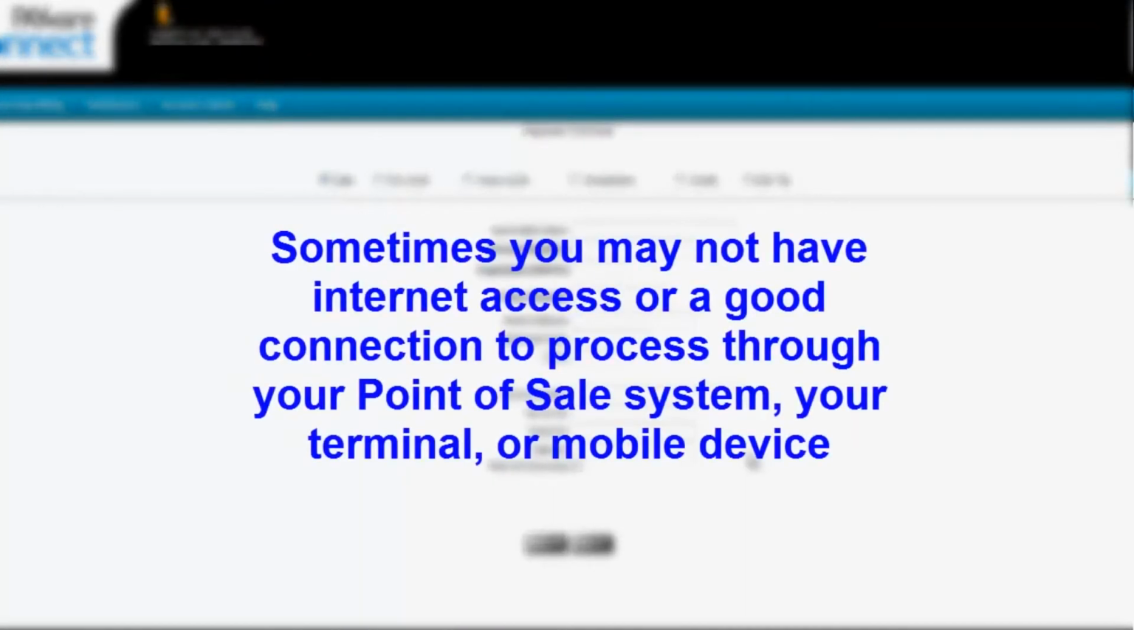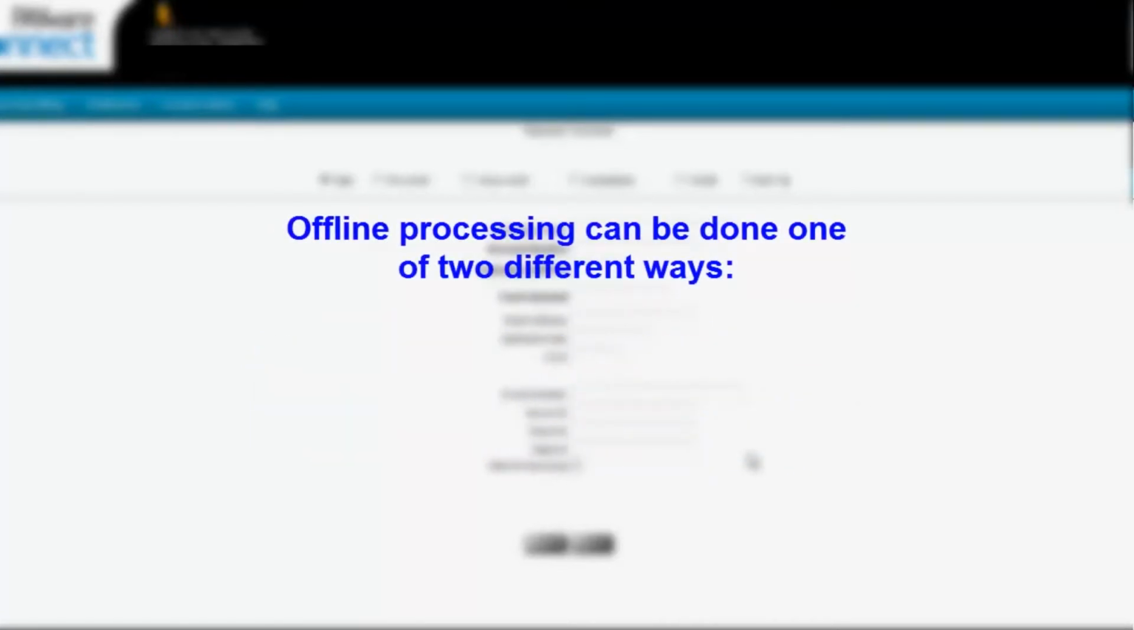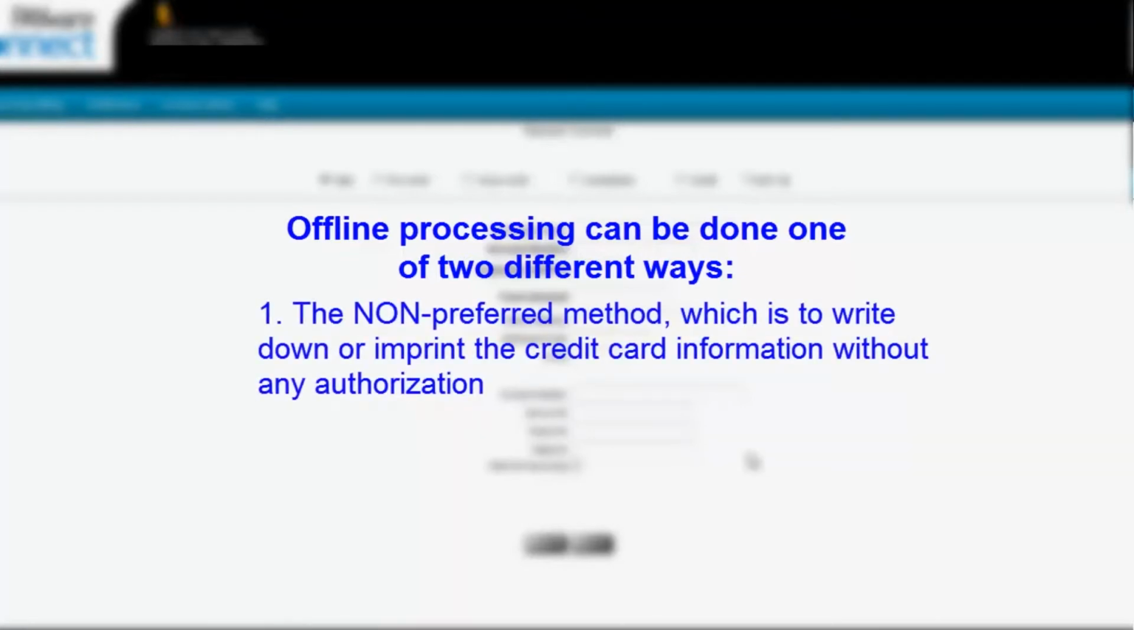Sometimes you may not have internet access or a good connection to process a transaction through your point of sale, your terminal, or perhaps your mobile device. So in these situations, you may want to consider taking offline transactions so that you can continue taking business. Here's a couple things to note. Offline processing can be done one of two different ways. There's the non-preferred method, which is to just write down or imprint the credit card information, but still offer your goods and services without any authorization. Thus, you're hoping the card is valid and assuming all risk that the transaction may decline.